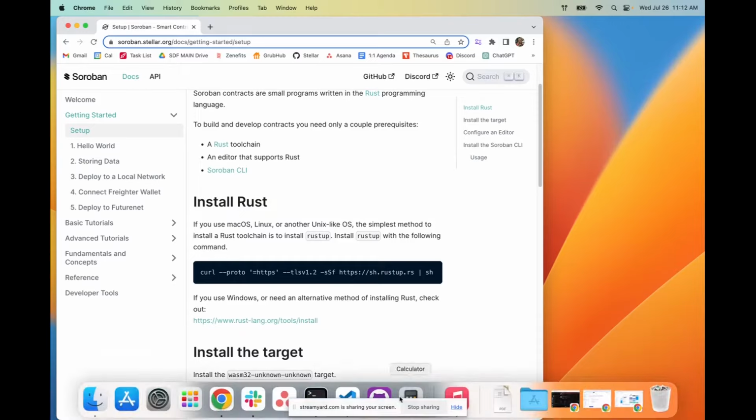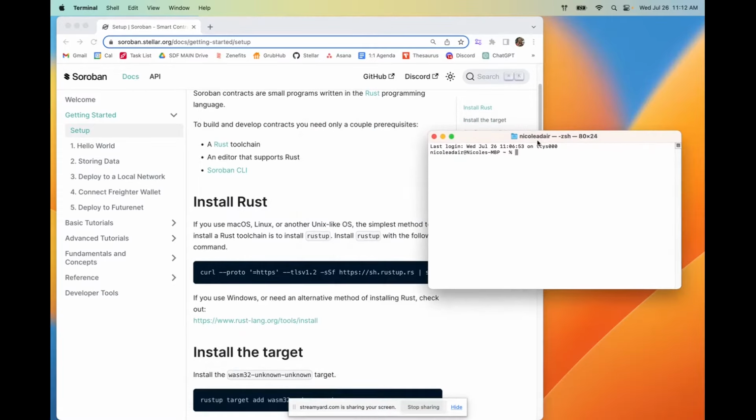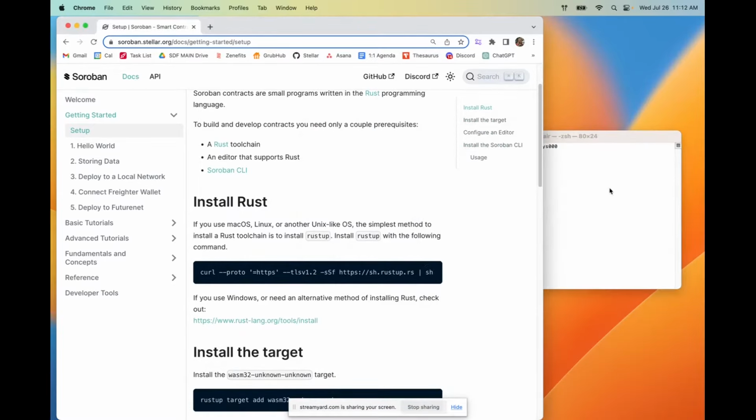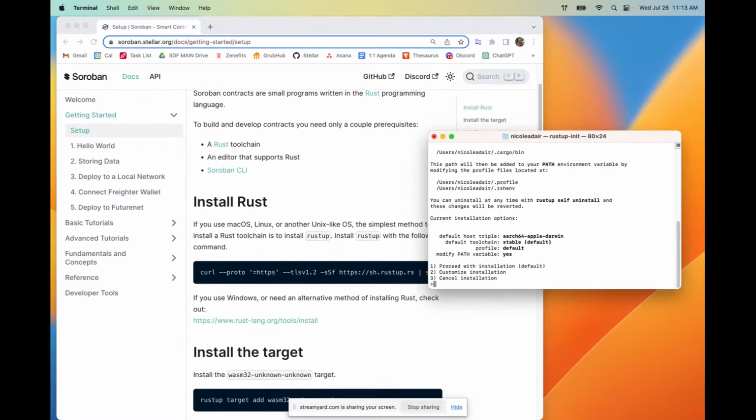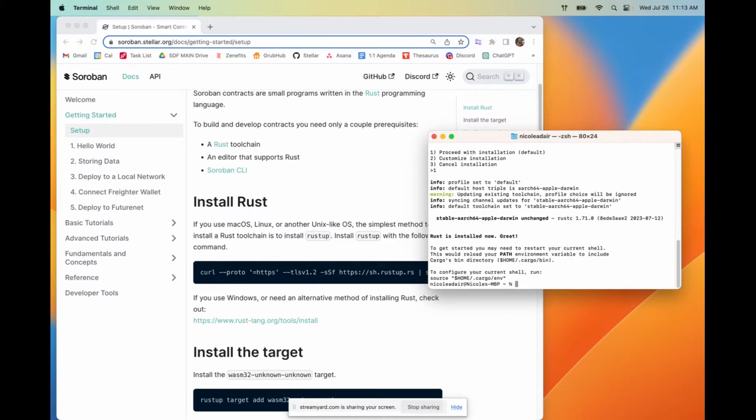So I'm going to open up my terminal, and I'm going to just copy this Rust install. So going to click 1 to proceed, and Rust is installed now. Great, woohoo! While that's installed, let me say a few more things about Rust.